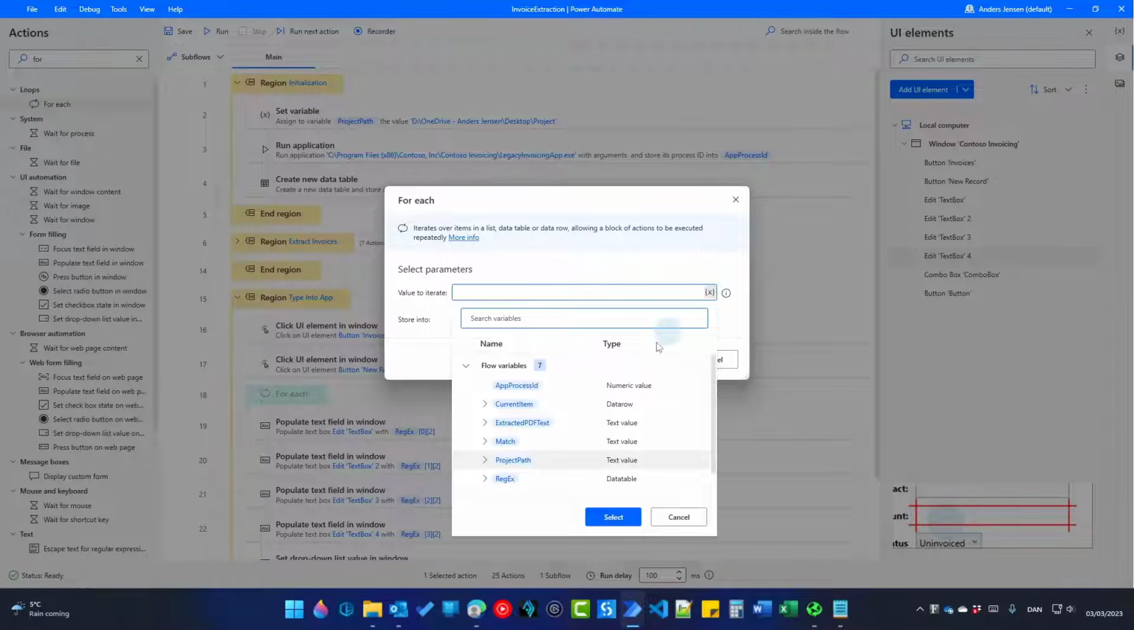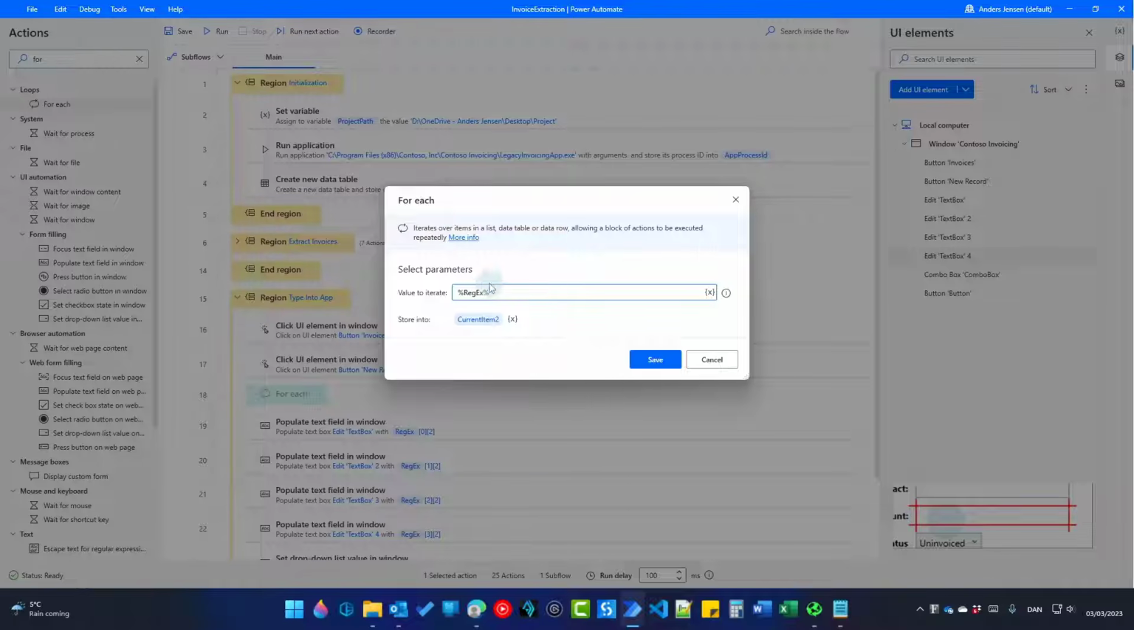So I will click this X here and I'll double click the RegEx. Here I can just pick the current item again. We are done with it up here. It doesn't matter. I'll click save.